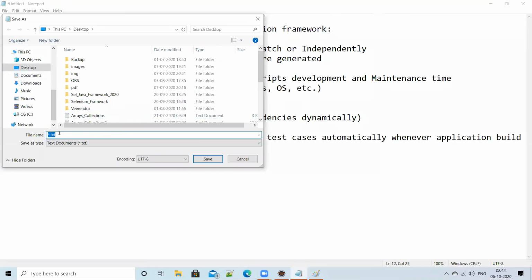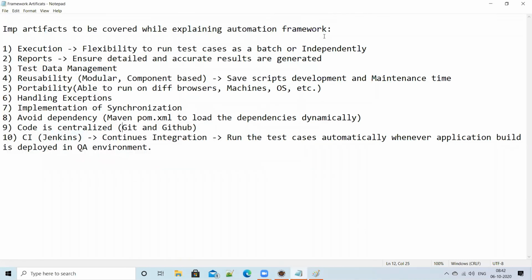Sir, for mobile testing, do we need to use the same framework or any other framework? So what is your question, Ravi? So same framework or any other framework, you are saying, right? Yes, sir. That's what I say, Ravi. There is no dedicated thing which we need to follow.